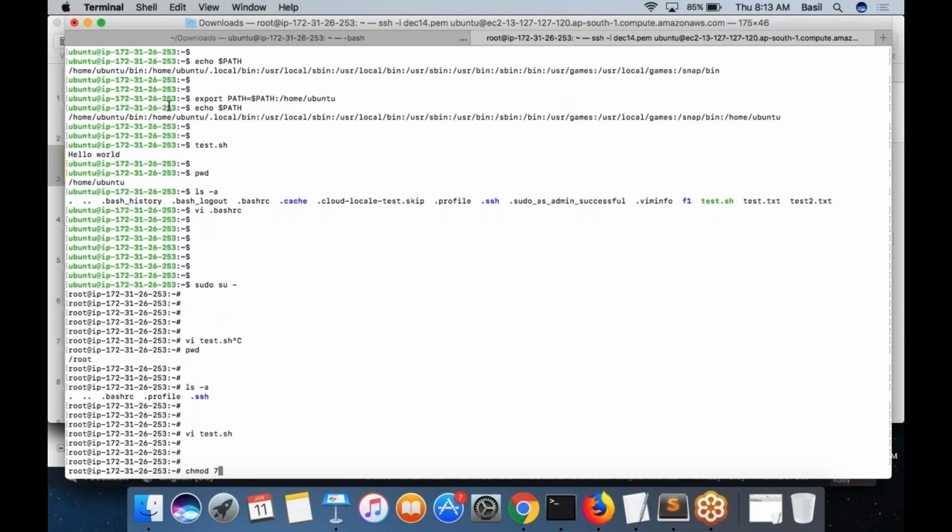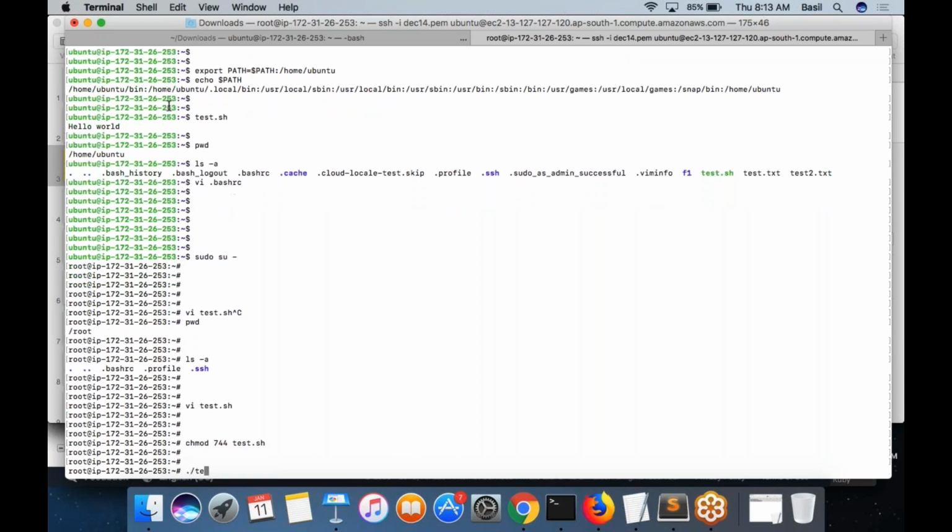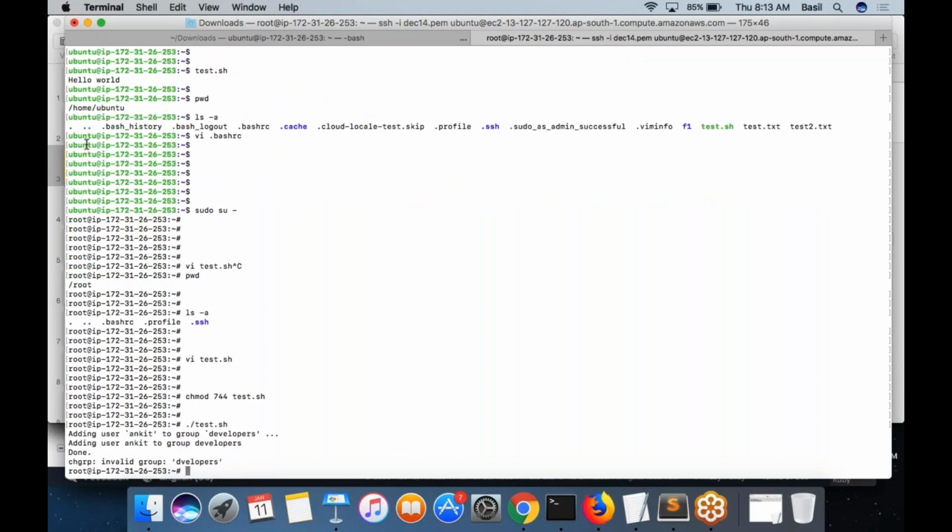First, I should give permission, right? chmod 744 test.sh. Execute this. All things will happen. First, the user will get added. Then the group would be created. User gets added to the group. Whatever the commands output, you can see in the output of the script also.